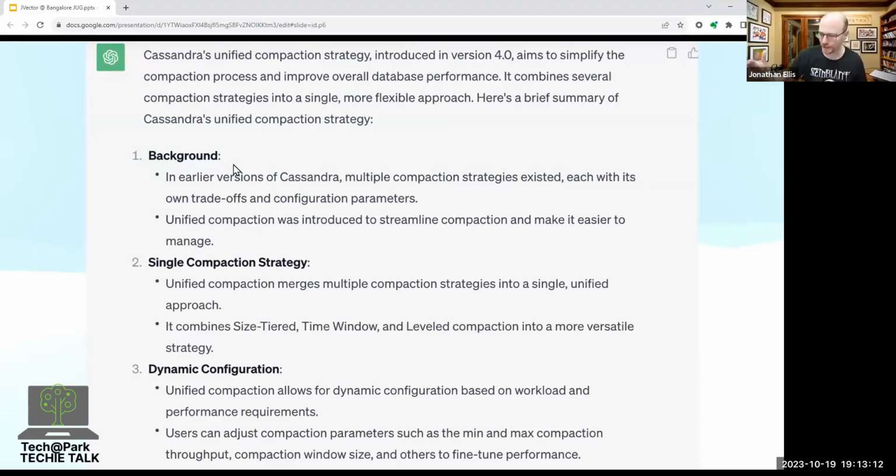But everything that it's giving me here is very generic. Just from the name, it's a unified compaction strategy. That's what it's telling me. It's regurgitating that. Bullet point one says it's unified. Bullet point two says it's unified. Bullet point three says you can adjust compaction parameters, but again, it's really generic. It's not telling me anything I didn't already know.